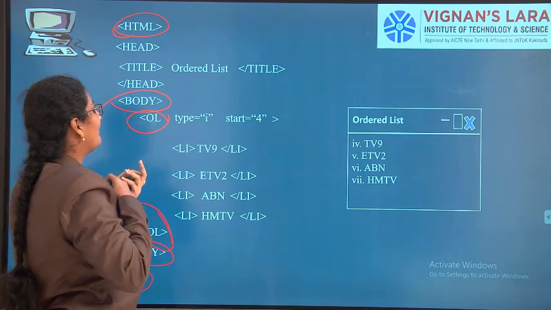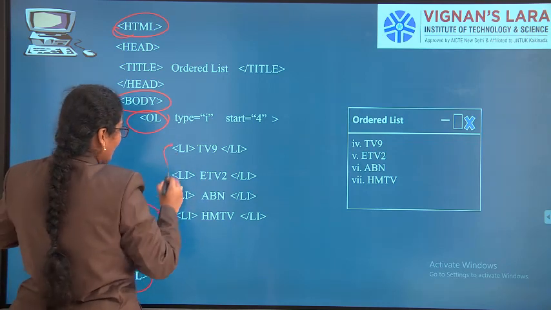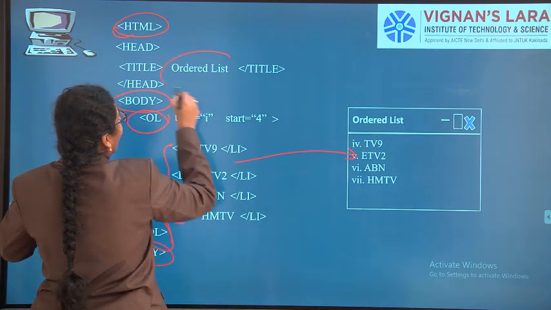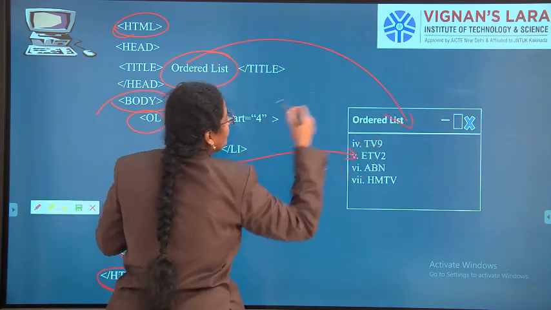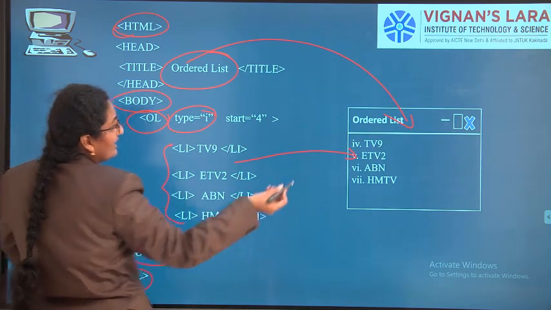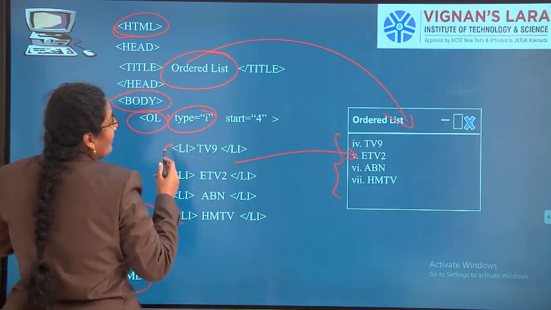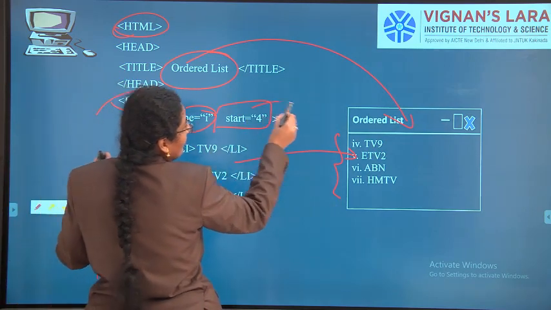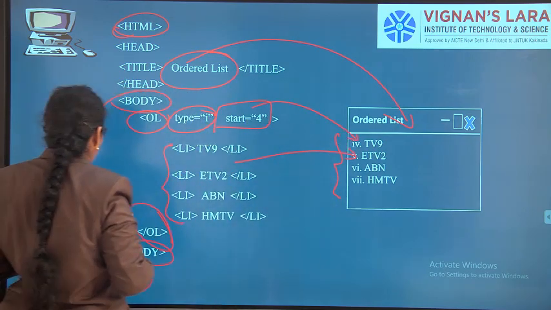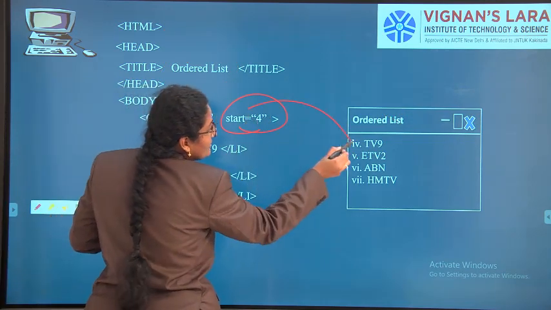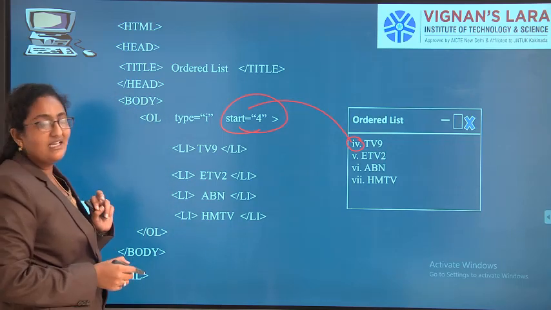And this is nothing but, see here, a list of TV channels displayed in the body section, and the title ordered list displays in the header section. Type equal to small Roman numbers, so we have only small Roman numbers. But here I gave the start value as 4. So from the Roman number 4, it displayed. So from 4 it started.